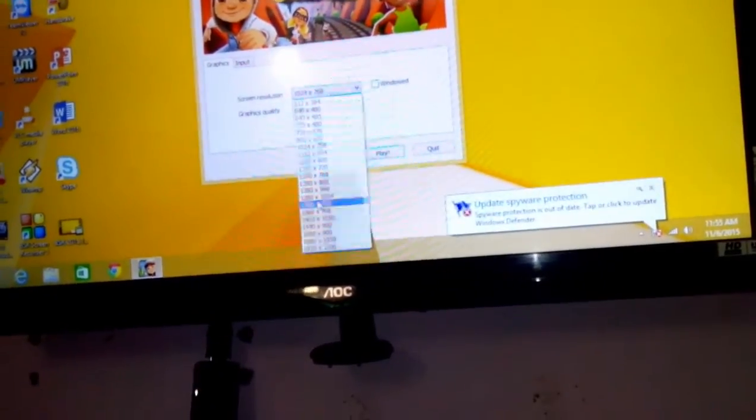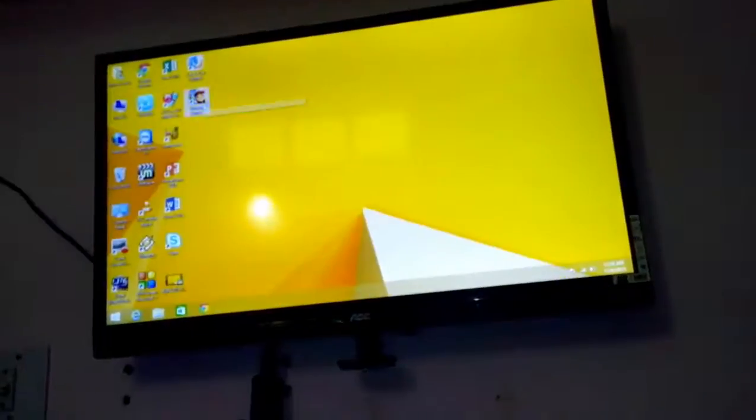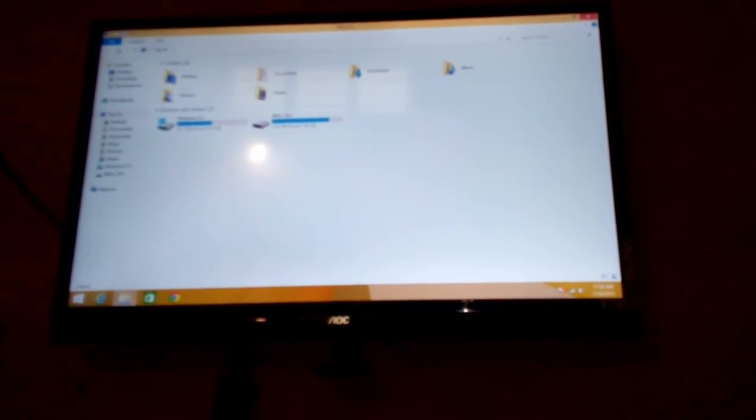So you can't play the Subway Surfers game on this PC as per my knowledge, because I did a lot of settings for this game. So this is a short review, and I have shown what you can do with this PC.